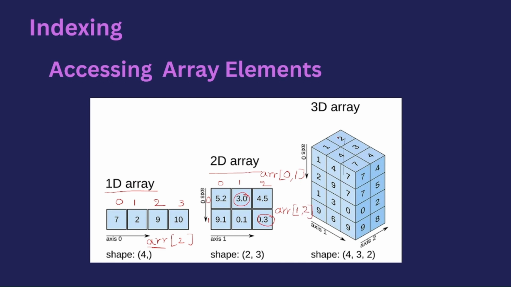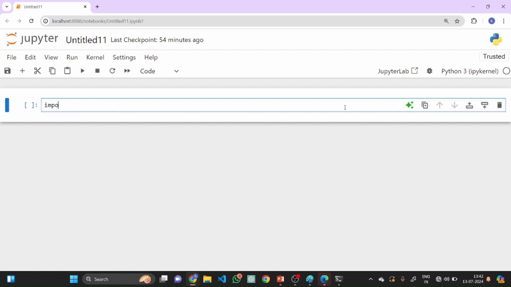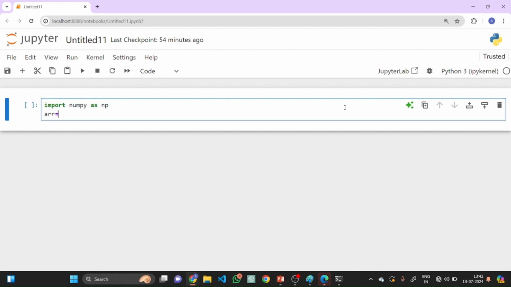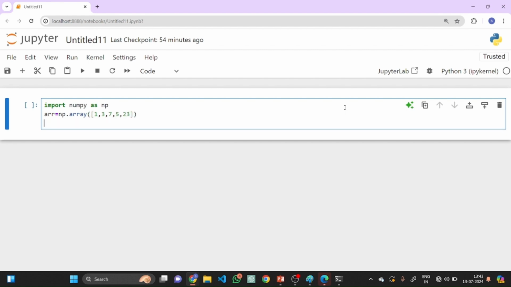In the same way, we can access three-dimensional arrays. Let us see some examples in Jupyter. First, we need to import NumPy. Import NumPy as np. Now I'll create an array. First, let us see one-dimensional arrays. Array of 1, 3, 7, 5, 23. This is a one-dimensional array. Now I want to print the first element. Then I need to write array of 0 because the first element's index number is 0.